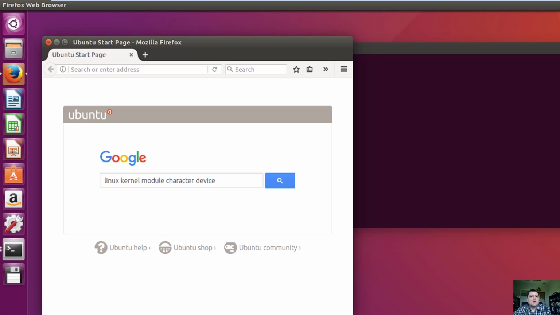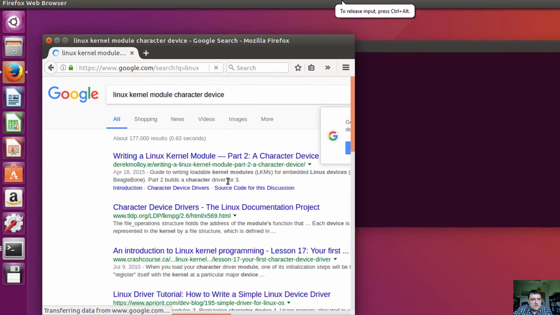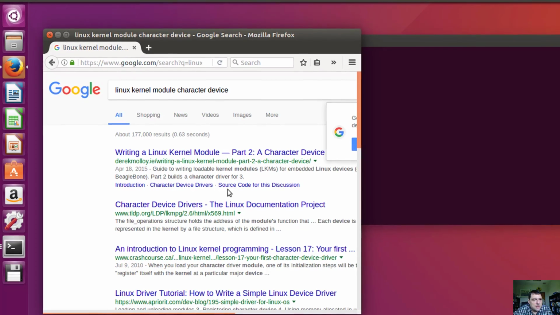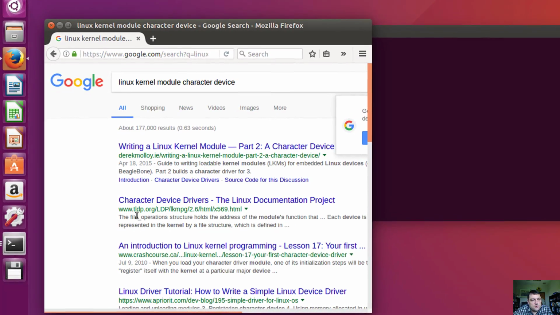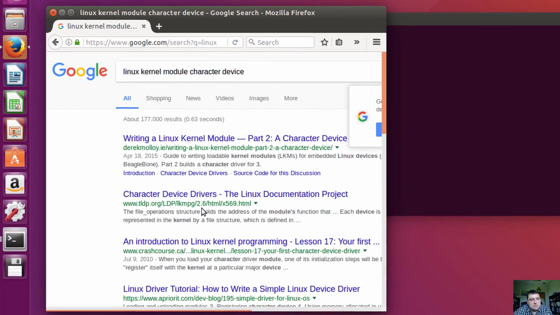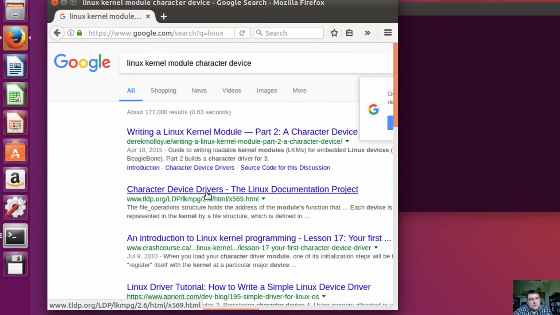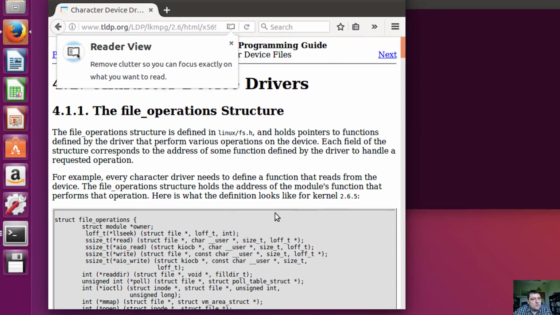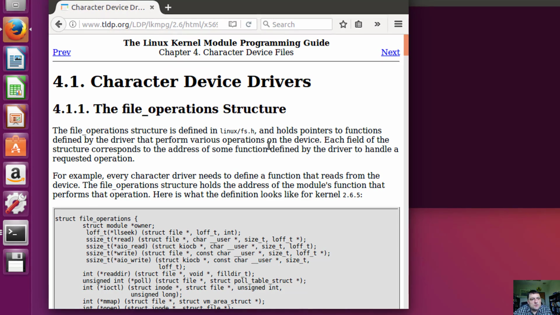To get started, I want to find the Linux Kernel Module Programming Guide's overview of how to do a Linux kernel device. It looks like we're looking for TLDP, and we want to make sure we're on version 2.6. The kernel went through a significant change in the way modules are handled between version 2.4 and 2.6.